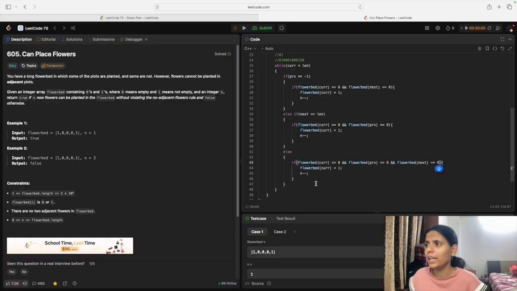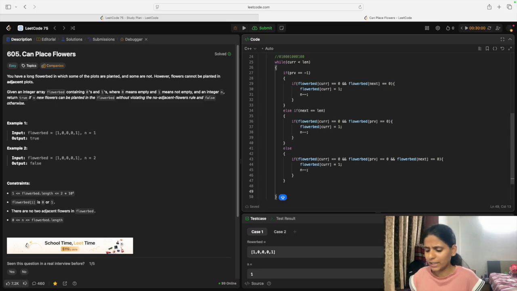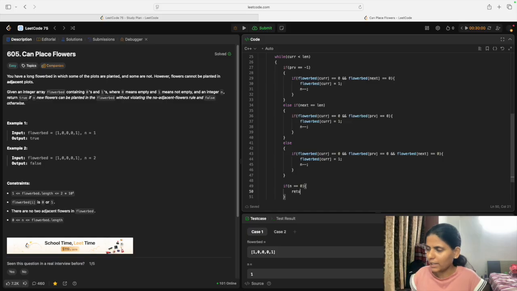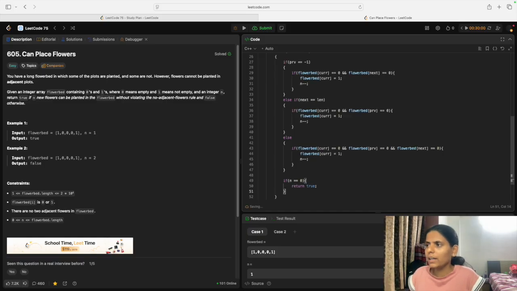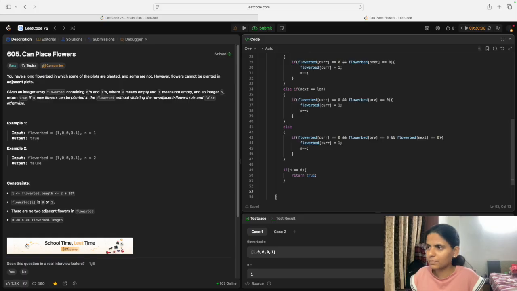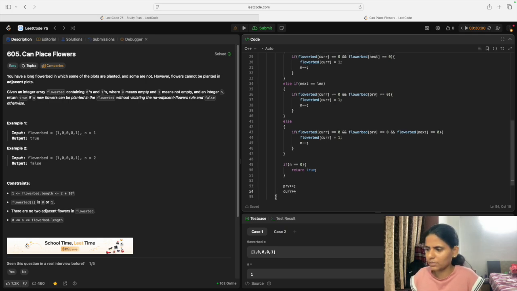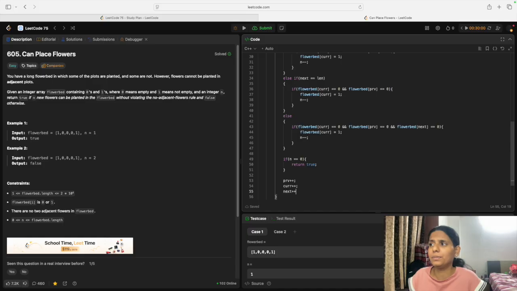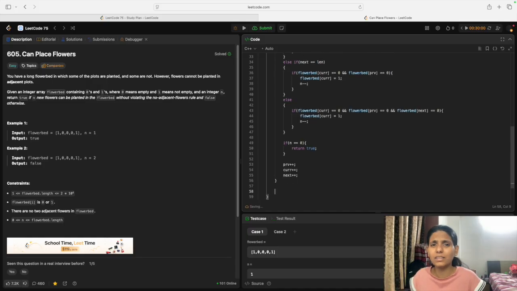and we'll reduce n with n minus minus. After all the conditions, we'll check if n is equal to 0, meaning we placed all flowers, then return true. If not, then just increase the pointers: previous plus plus, current plus plus, and next plus plus. And if n never became 0 in the loop, then we'll return false.